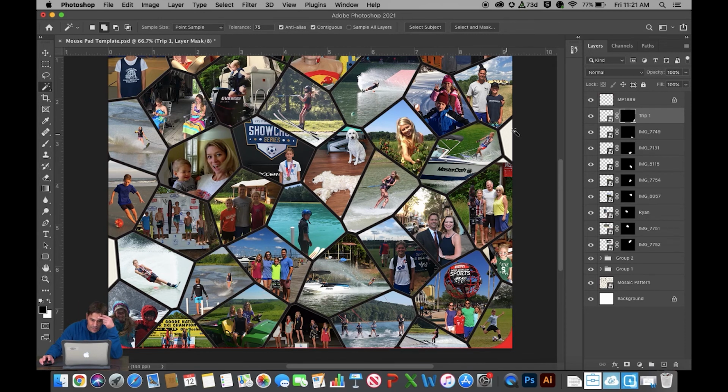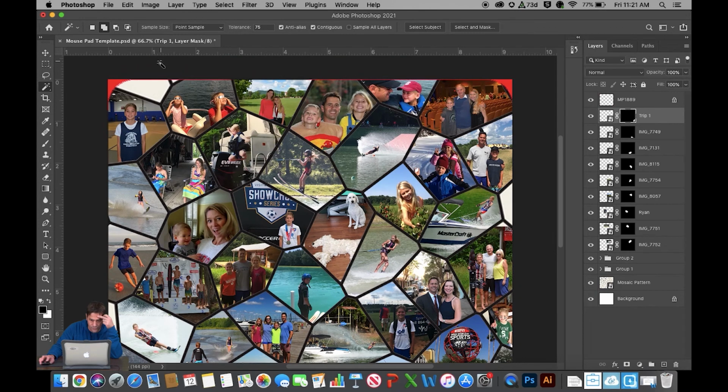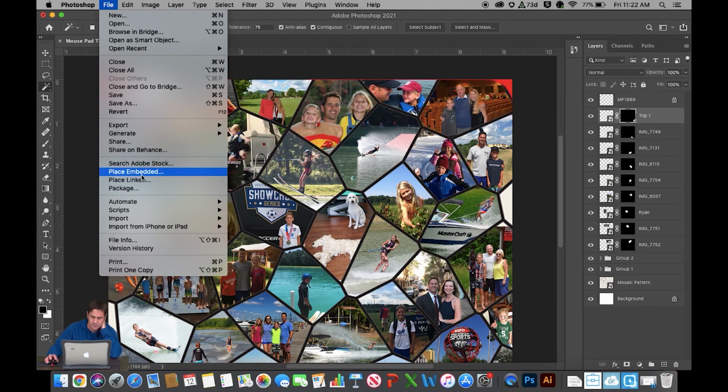Let's see, I've got a spot there I need to fill and a spot there I need to fill. Is that it or do I have more? And a couple little spots up there. So let me see, I'm gonna put over here. So let me go find a picture for that. So File, Place Embedded.